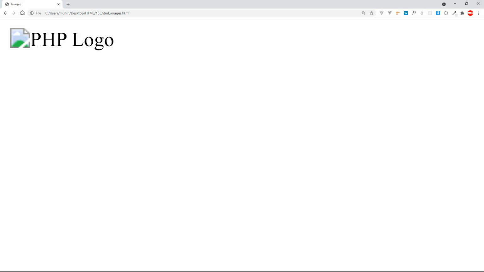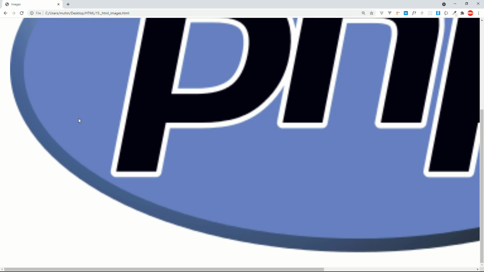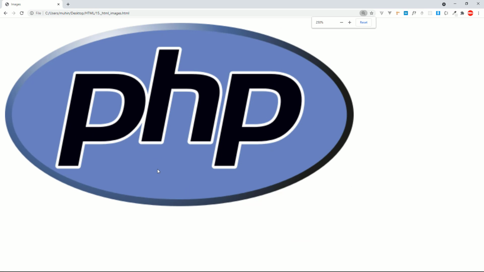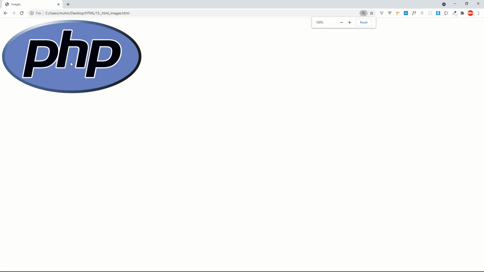By doing it like that, my image is able to display. The image is too huge, so let me first reset. You can see there. Okay, the image is there. In case the image is not loaded, the alternative text will show.